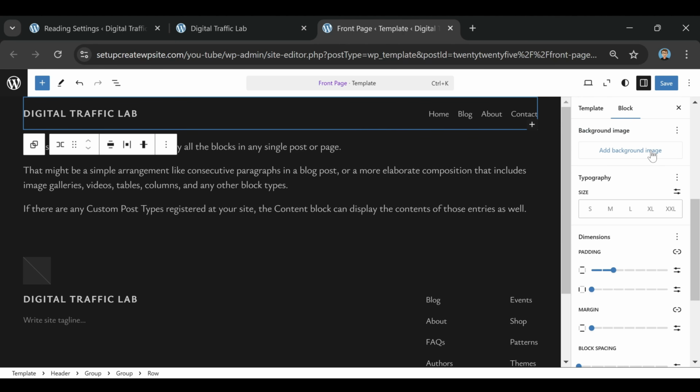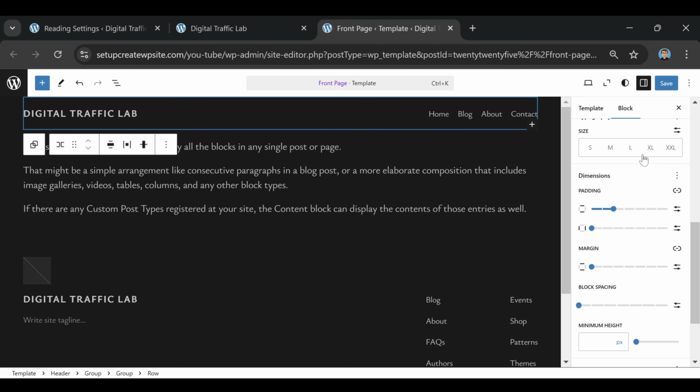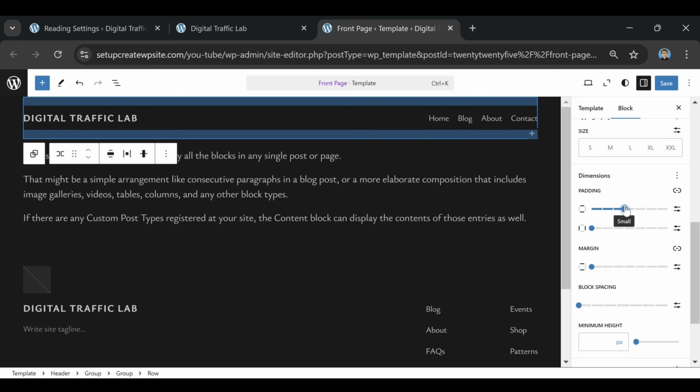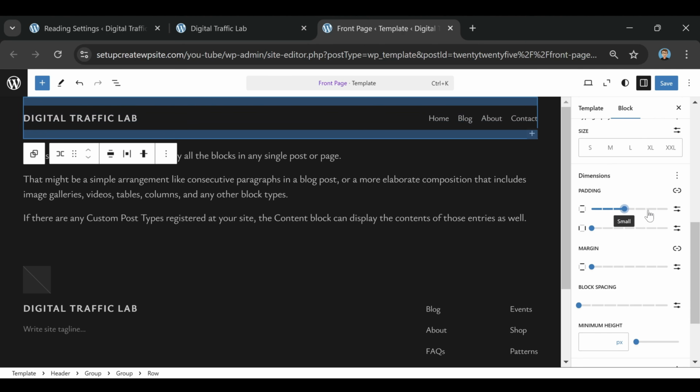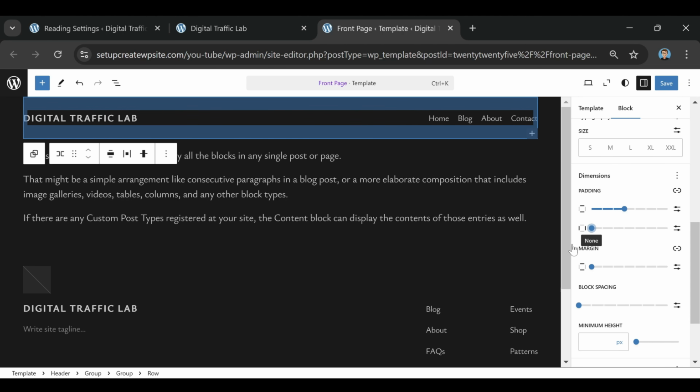If you wanted to add a background image instead, you can do that. Also the padding right here. So if you wanted to maybe make it so it's almost like it's floating, you could add a little bit of padding. You could put it on like say small. And I'd recommend just kind of going through these like this and just moving them around and see what you like. So maybe I'll go ahead and bring this in a little bit like that.